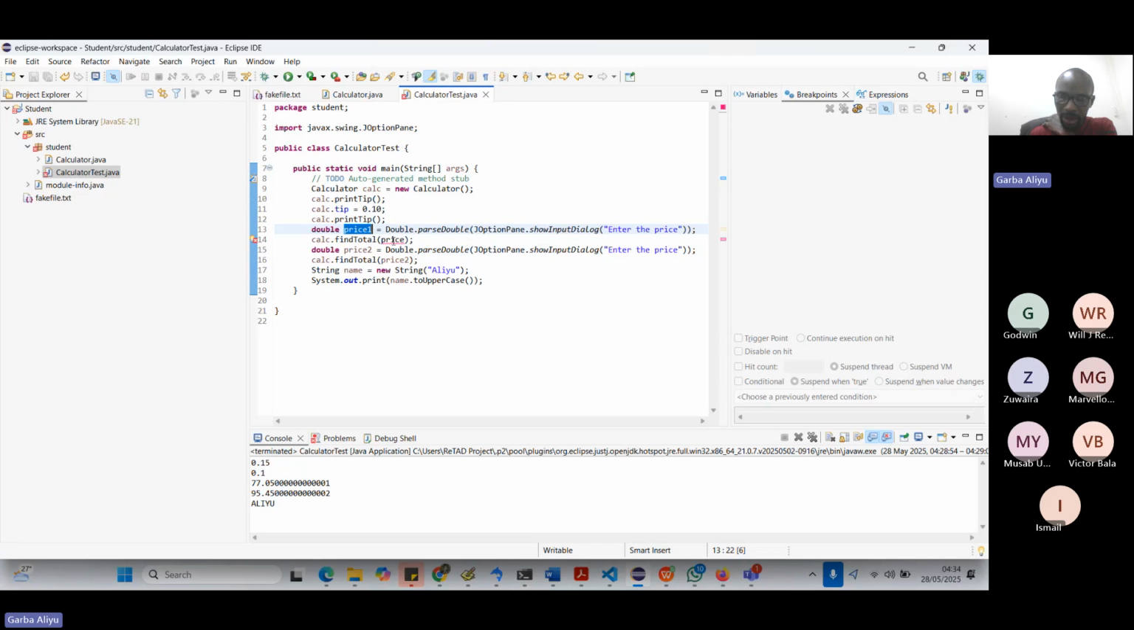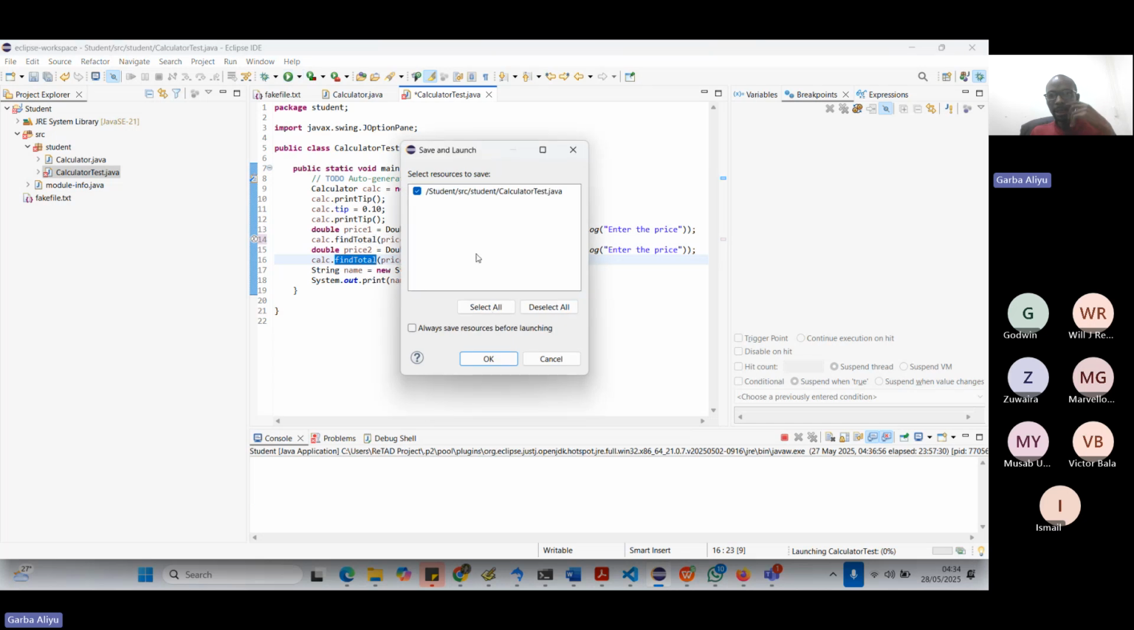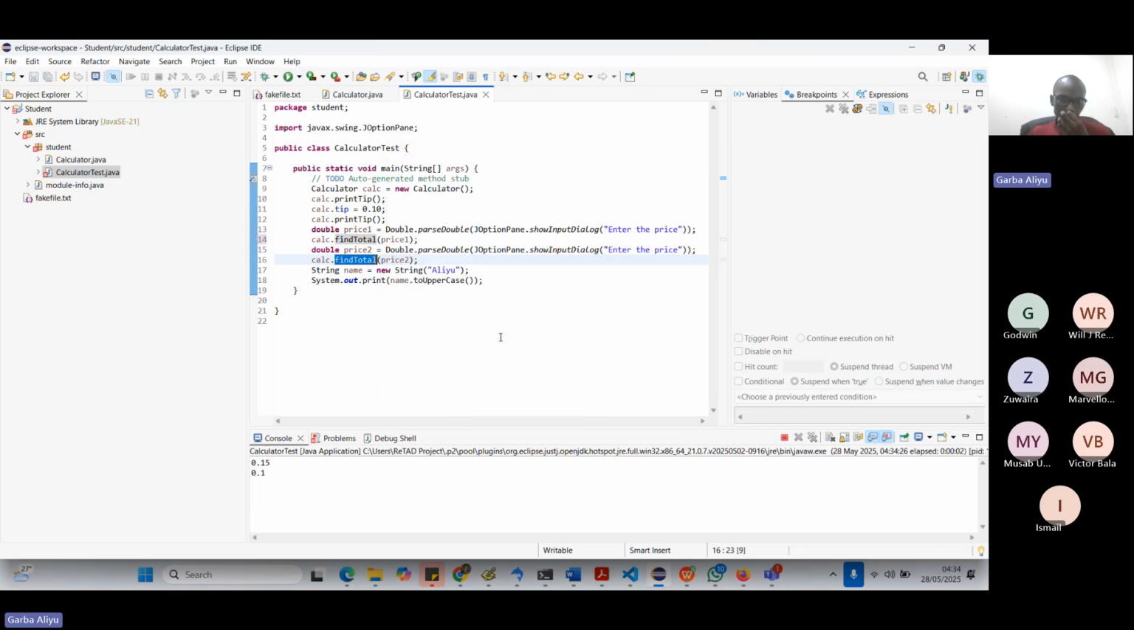When I assign the price 1, then I will pass it here as price 1 and then calculate, find the total. Again, I received another price from this, which is called price 2, and then find the total. So we do that, then that's fine. This will now prompt us to enter the price. This is the price, the next price, and then we see the results.